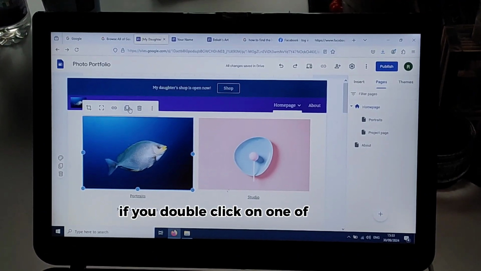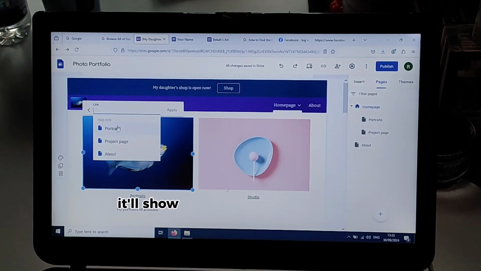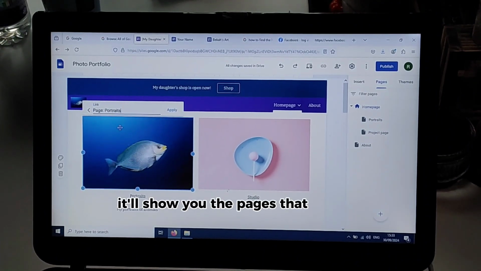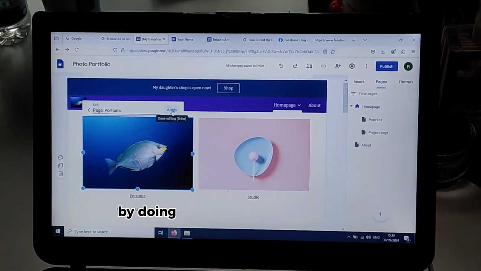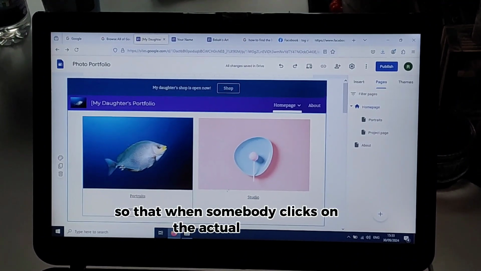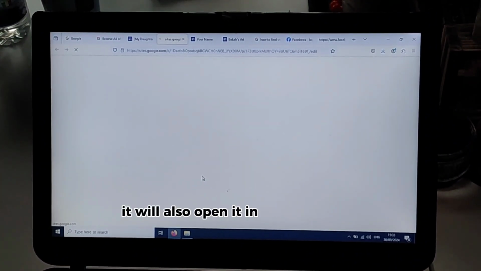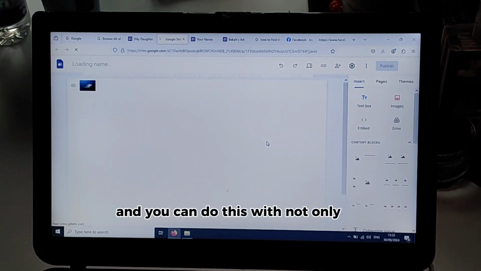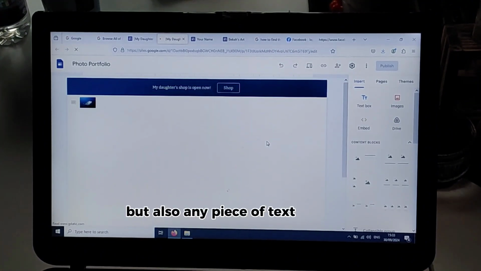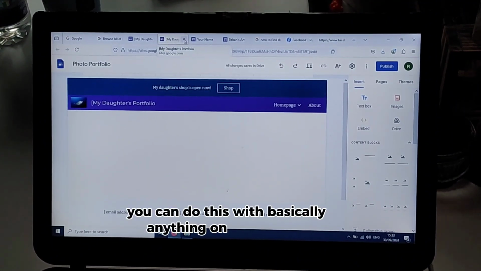If you double click on one of the photos, you'll bring up the option to insert link. And when you click on that, it'll show you the pages that you've already created on this website. By doing this, you have created a link so that when somebody clicks on the actual photo, it will take you to the portraits page. It will also open it in a separate tab, and you can do this with not only the photos but also any piece of text that you put on the page as well, or the buttons. You can do this with basically anything on the website.